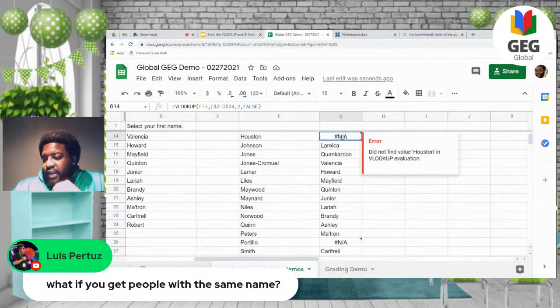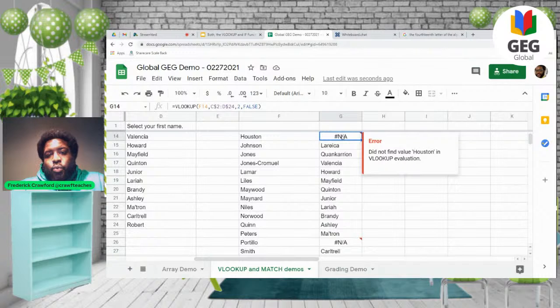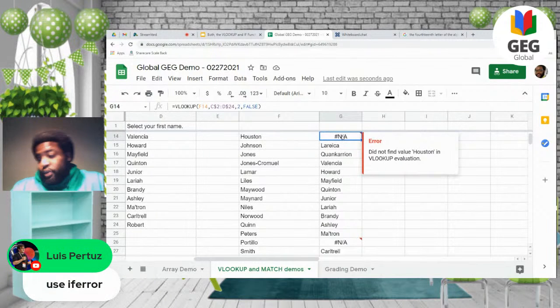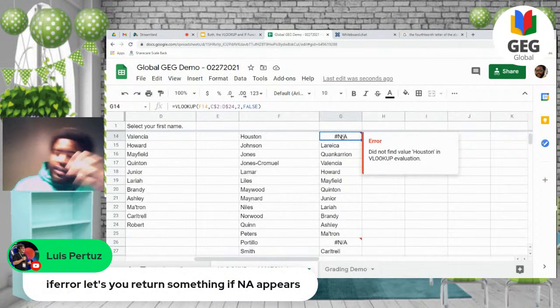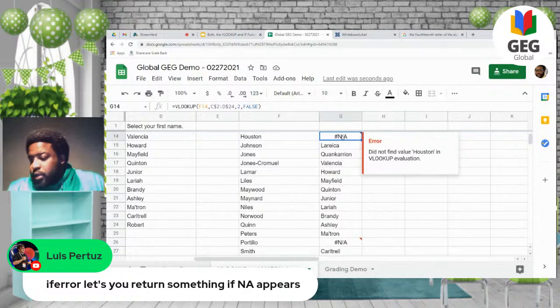So if I get the yes, you can definitely use the IFERROR. And let's say if you have people with the same names, what I would normally do in that situation is include another initial, because there's always a differentiation when it comes to the student names. Oh, okay. I see what you mean, Mr. Pertuse.